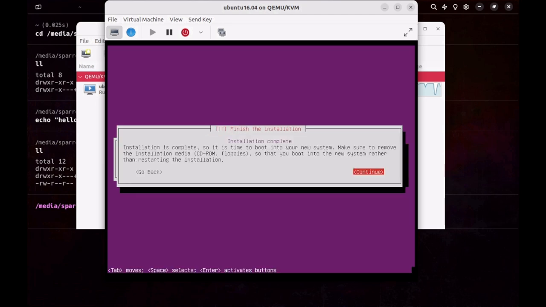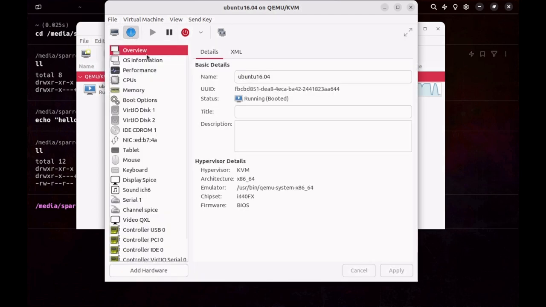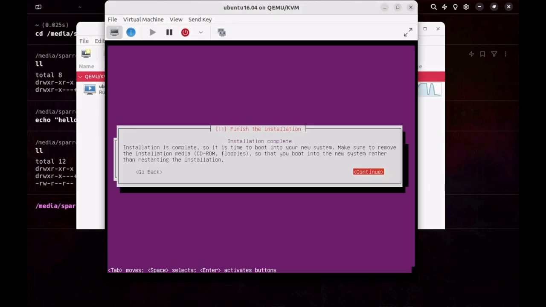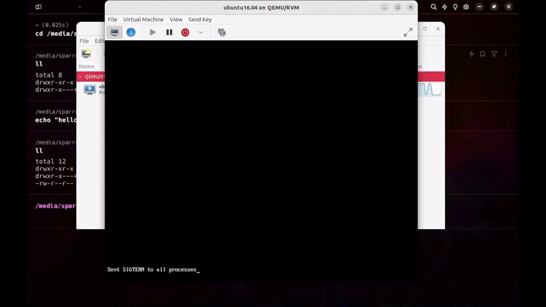So the operating system has finished installing. It's asking us to remove the CD-ROM. We can remove that CD-ROM, go to the hardware details, select that IDE CD-ROM, and then click on the cross button. It will remove that ISO image from that drive. Go back to our virtual machine, press on continue. It will now reboot the system.